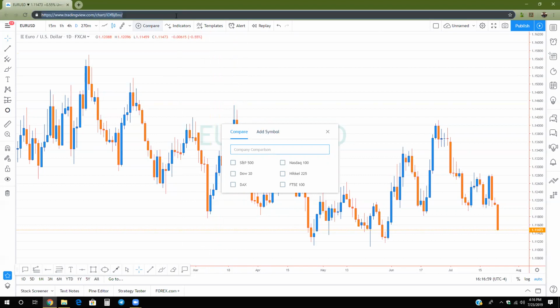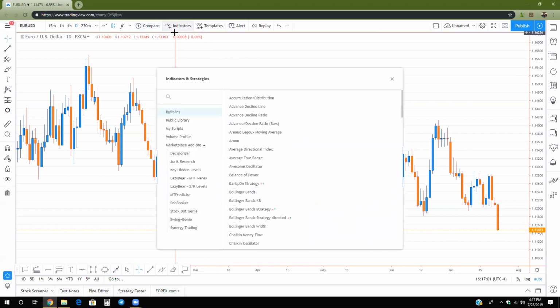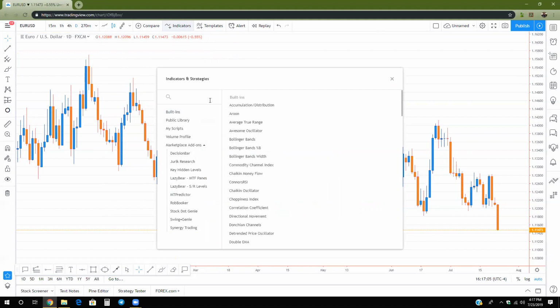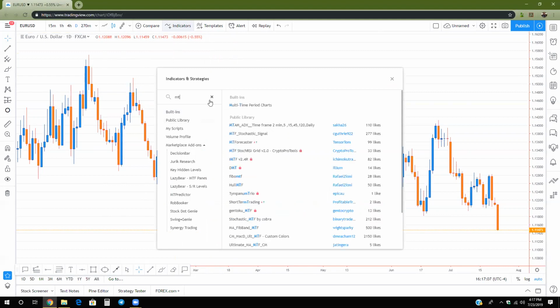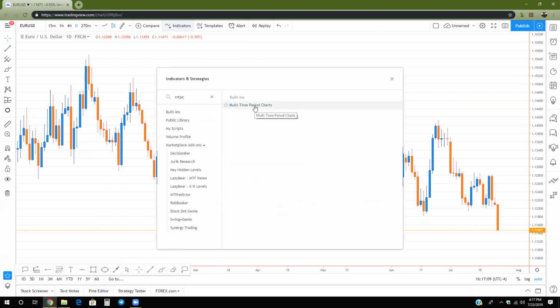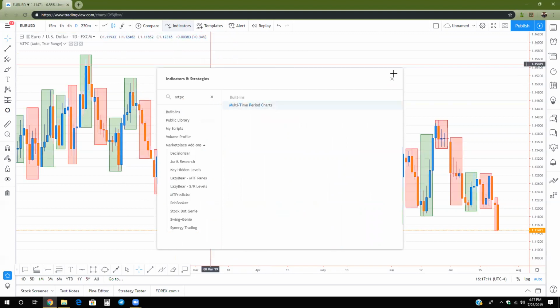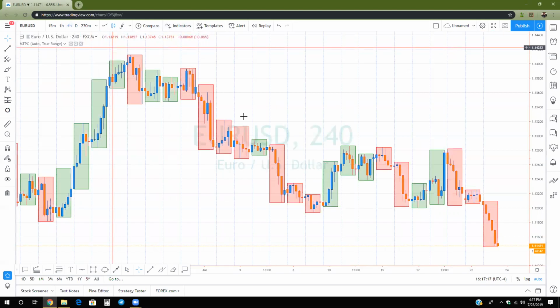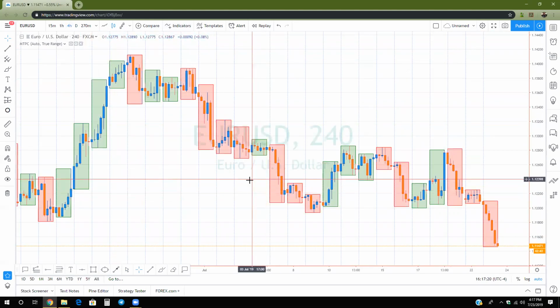Next up is indicators. Same exact thing, guys. You can favorite anything. So let's say you have an indicator that you want to use. Let's say you want to use multi-time period charts. What that does is it shows the entire day, how that exact day closed.